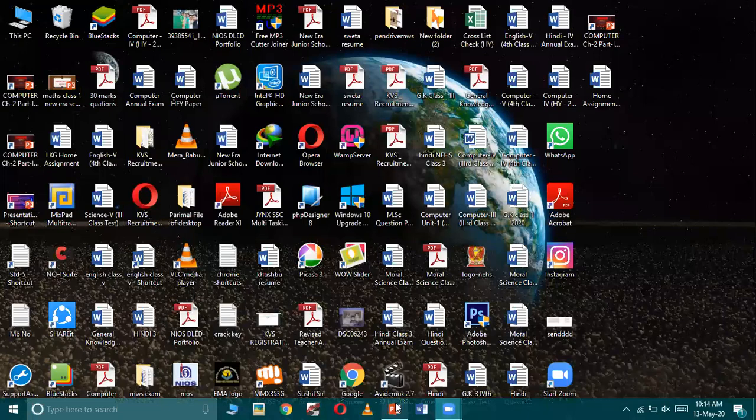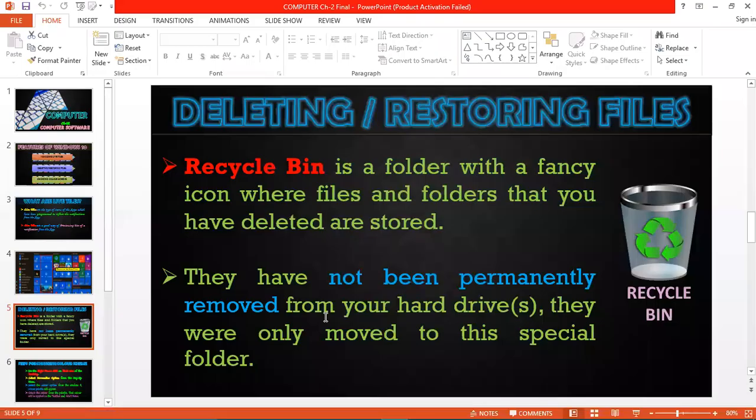So recycle bin is the folder in which the deleted files of the computer are stored. They have not been permanently removed from your hard drive. They were only moved to this special folder. So when you delete files, they are not permanently deleted. That's why they are sent to the recycle bin folder.